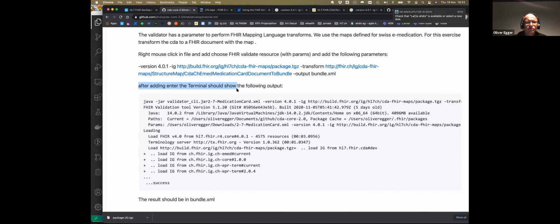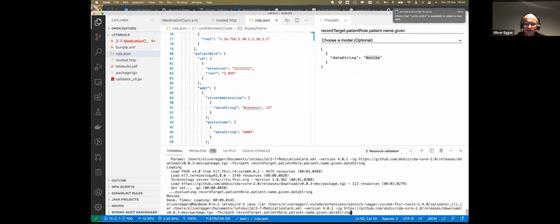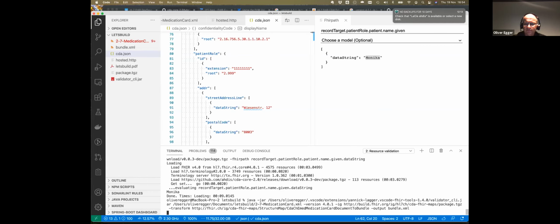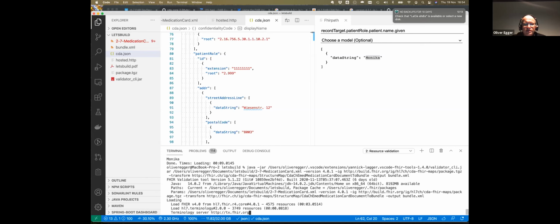Add this one here. So with this address here, we are adding now from this FHIR maps, all these maps which are necessary. With the transform, we specify that you want the transformation. We use this canonical URL which specifies this map, and we say that it should be output as a bundle in here. Then I execute that here. So that's this. So this will load now up and do this transformation.